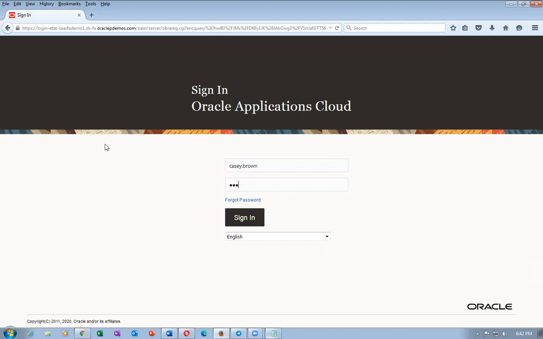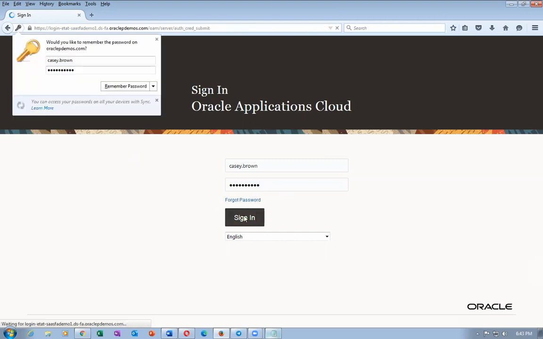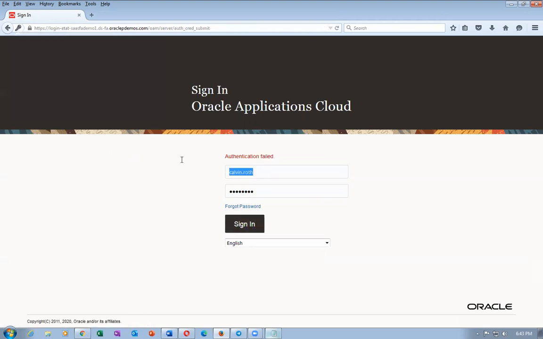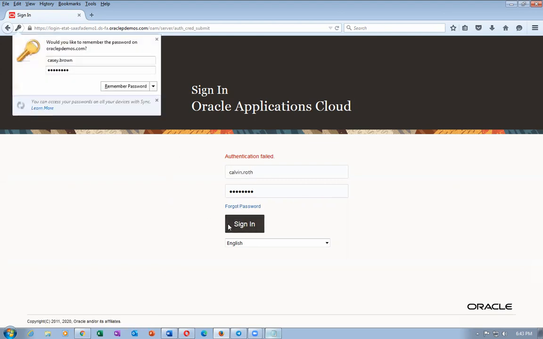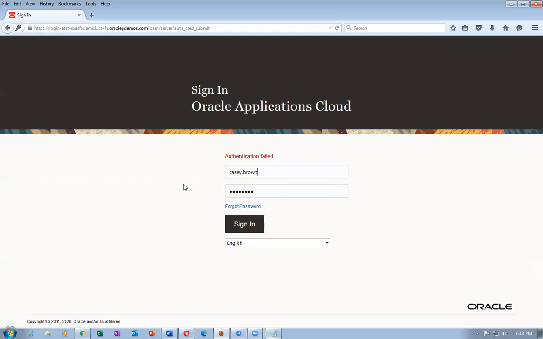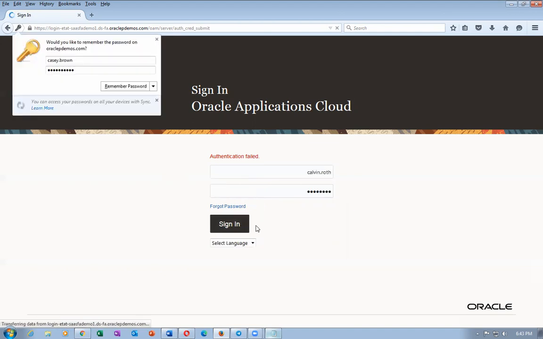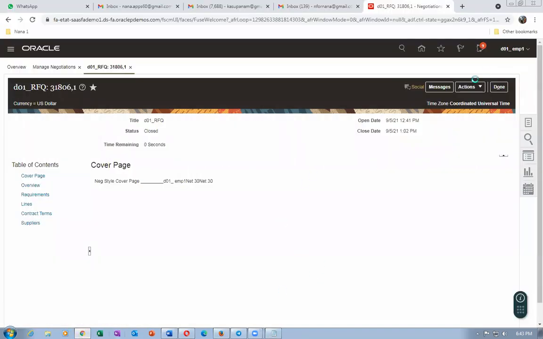Here somebody has changed the password, so I've given welcome 123 for Cassie Brown. Let's see whether the system accepts it. Click on sign in. It's not accepting it. I have given welcome 123 again, but somebody might have modified it. People modify the passwords. Click on sign in, it's still not accepting it.